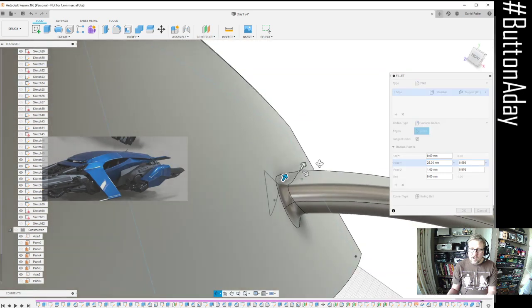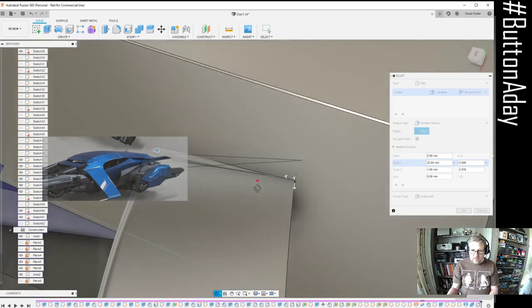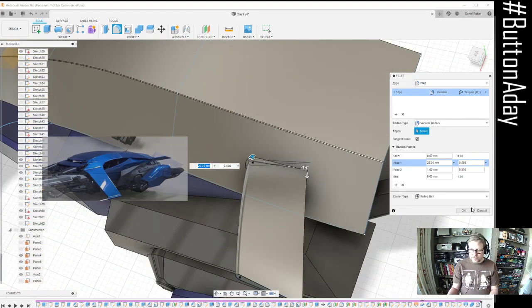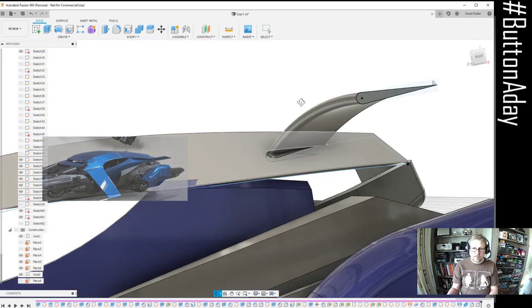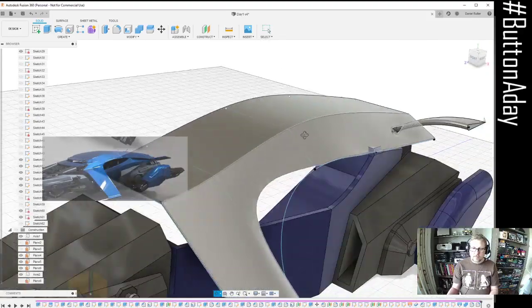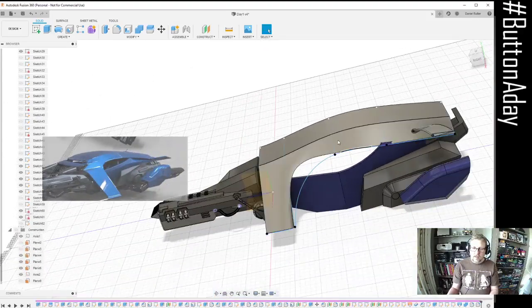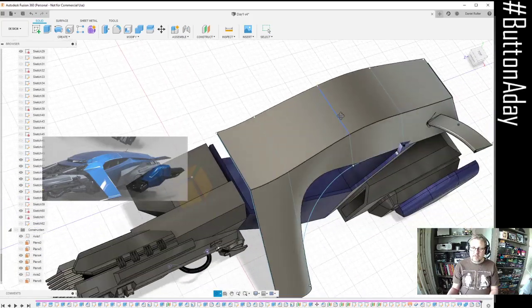You get the idea. So a variable fillet will let you go from a larger fillet at one end to a smaller fillet at the other, but then you can also add additional control points in there to get a sort of smoother look. Okay. Well, I might play around with this a little bit more, try and get some smoother shapes.